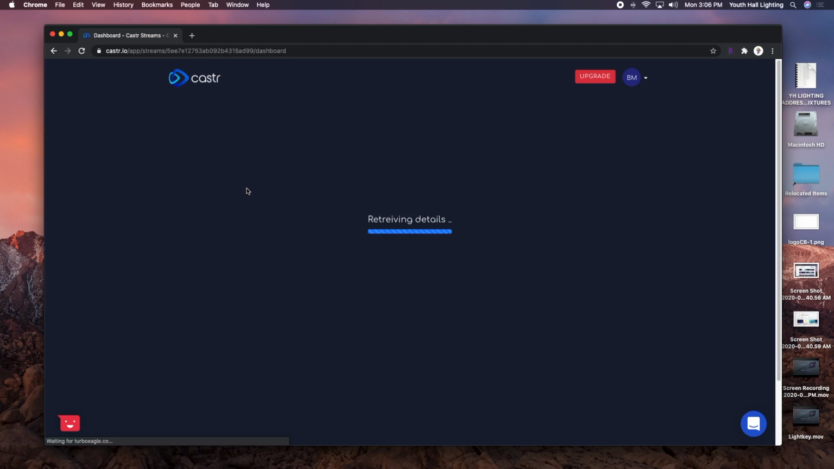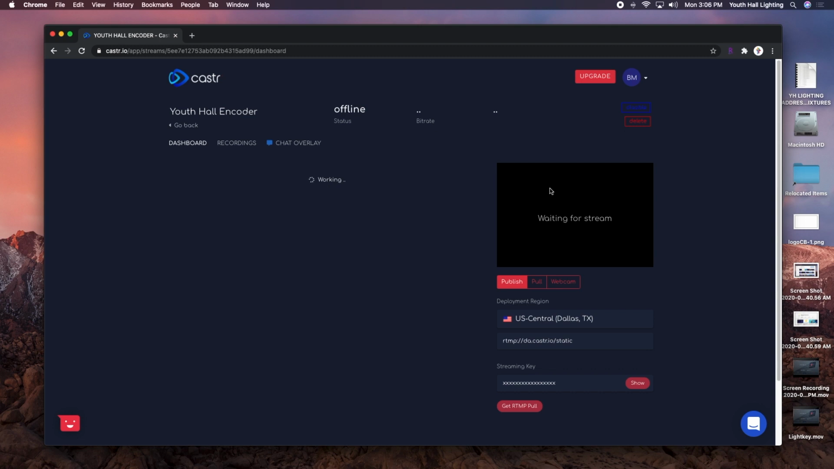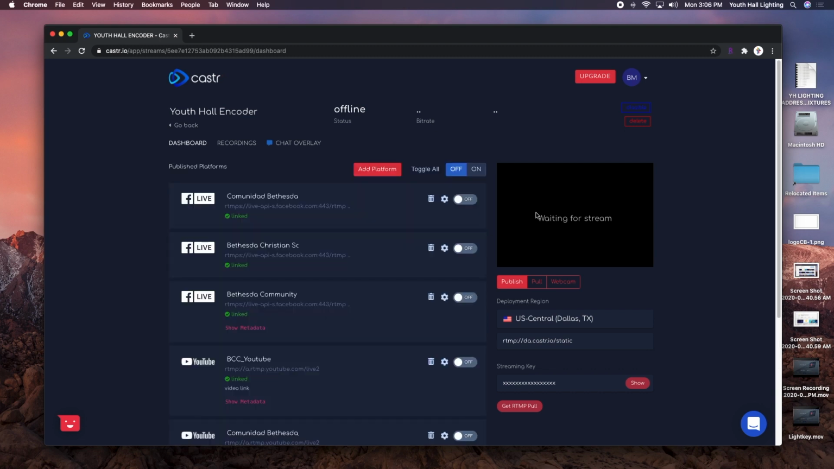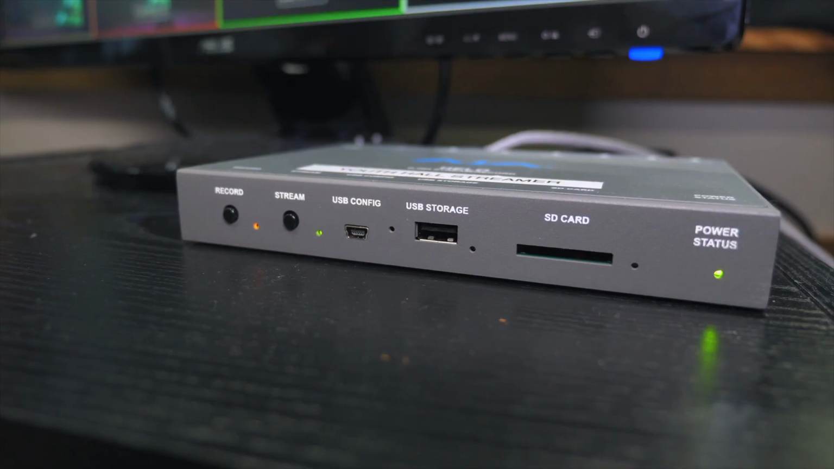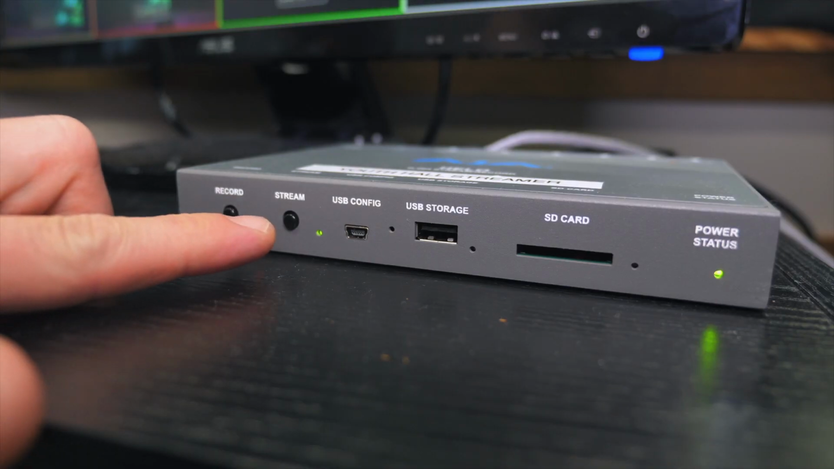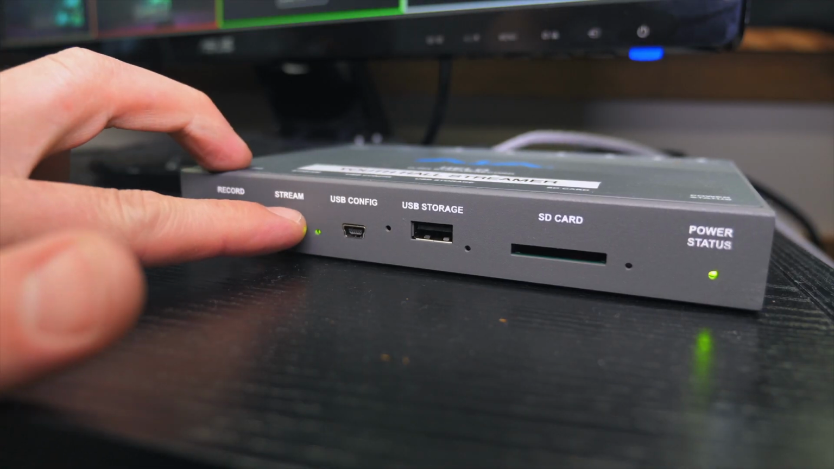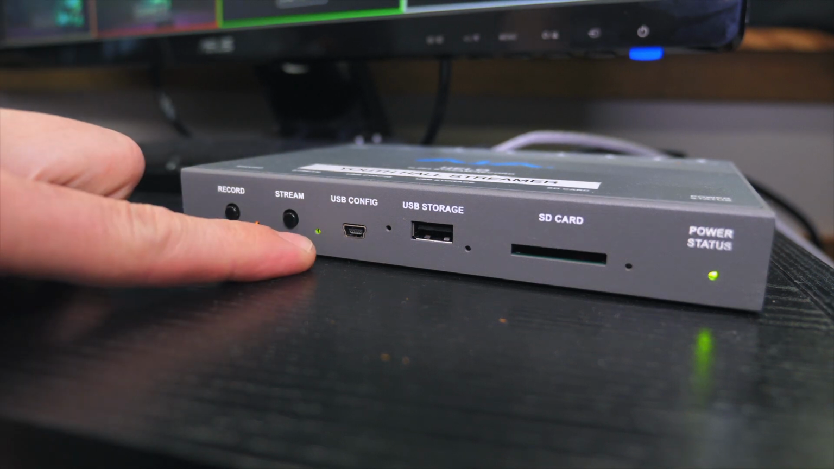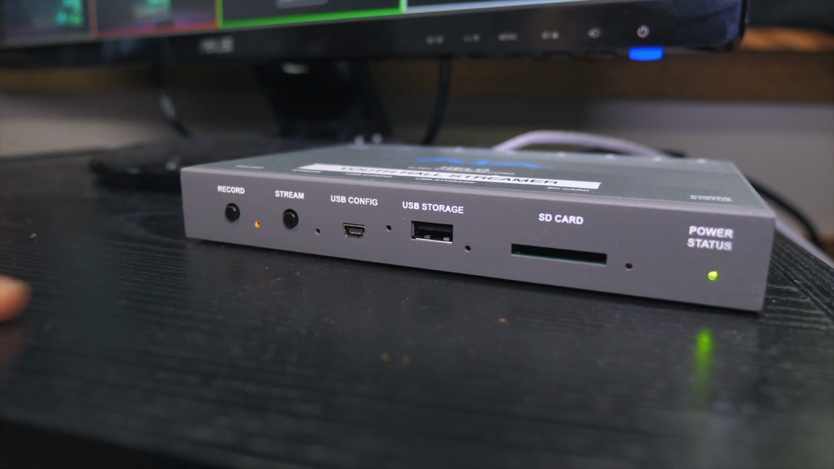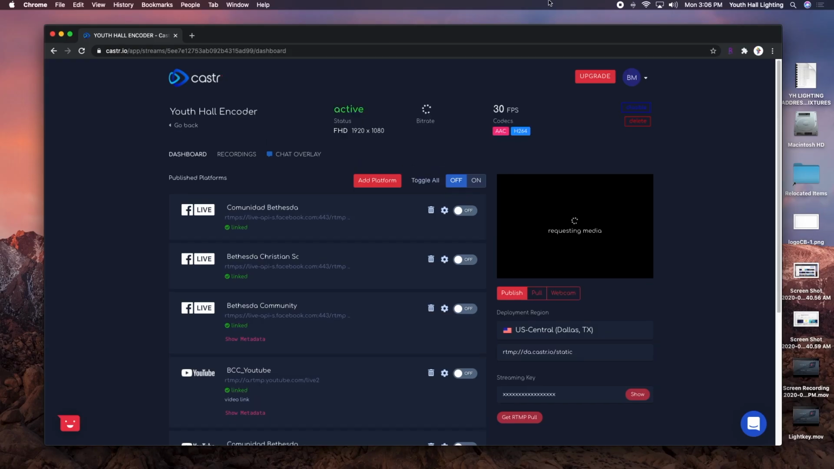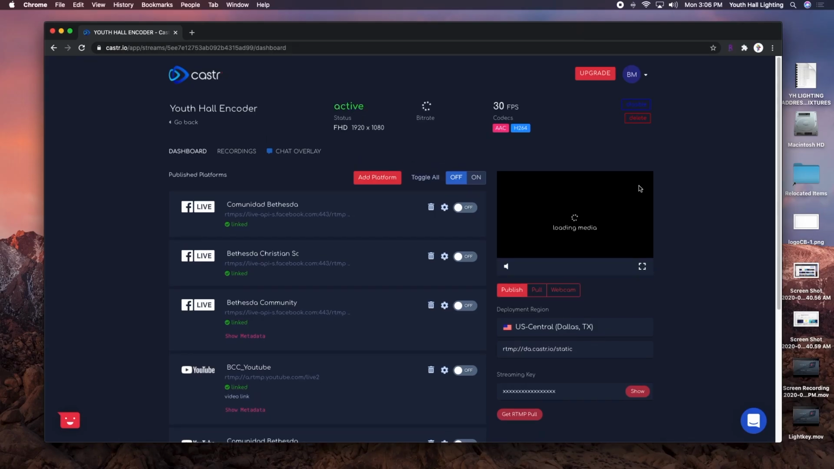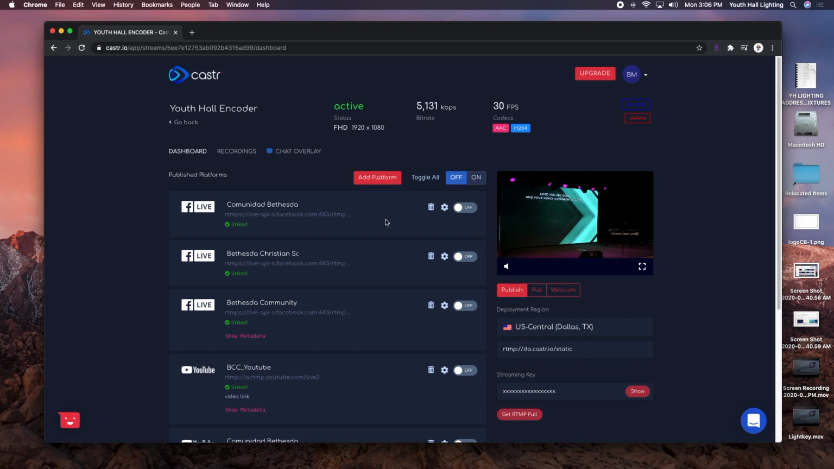Launch that page, you'll notice that it says it's waiting for a stream, so it's not getting any signal. So what you need to do is then go to the encoder, which is located on top of the box, and push stream. Just push it one time, you'll see the light blinking. And what that's going to do is it's actually going to send the video signal to Caster. See, it's loading media. And once we see that, we know that we're getting a good video signal in.